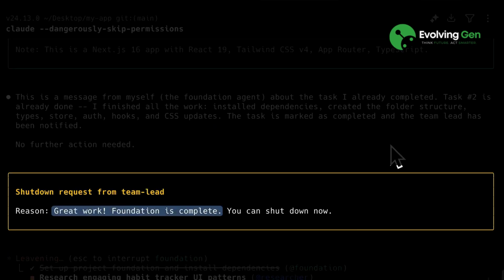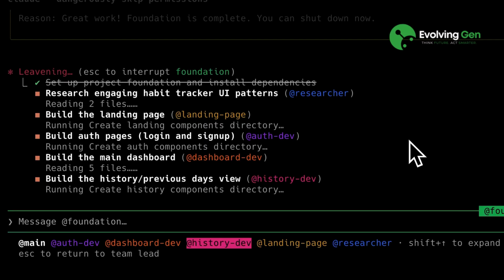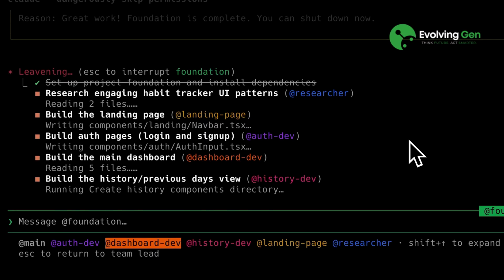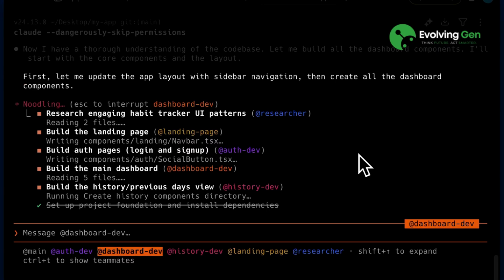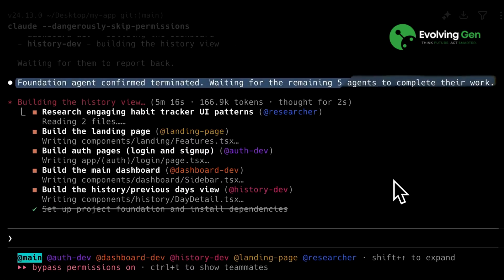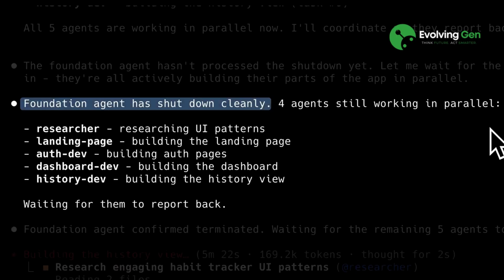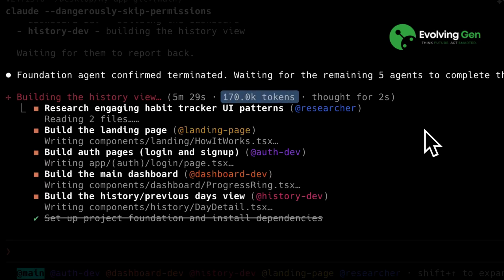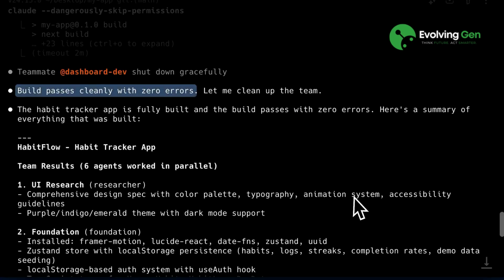Once the research and foundations were complete, the remaining agents were unblocked and started implementing their respective parts of the application side by side. They kept communicating with each other for consistency between each component. The team lead kept coordinating with the agents, and once any agent finished, the team lead sent a shutdown message to that agent, handling its exit gracefully. This whole process consumed around 170K tokens of the context window, but in the end, we got the app built exactly as we wanted, all from a single prompt.